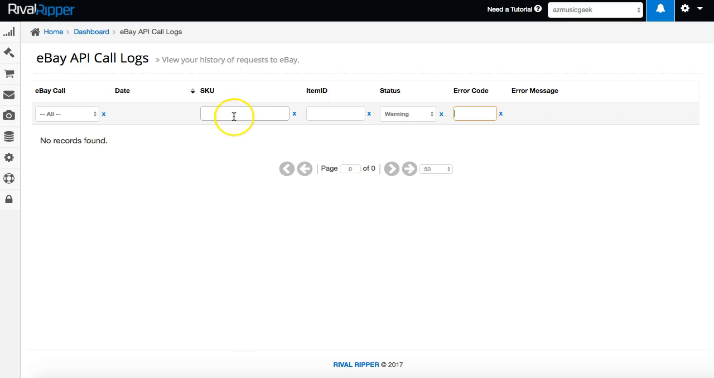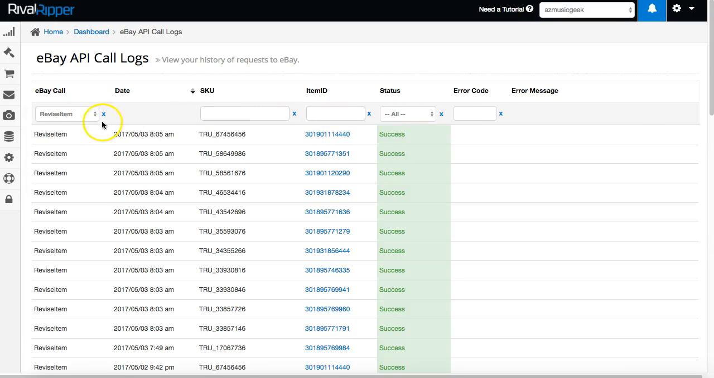That's really all there is to this panel. You can search by SKU if you need to. You can actually search by some of the eBay calls that are made. So if you were revising an item, you can just see what it was. If you know what item ID you were actually looking at, you can search for it there. The error message is actually the error message that comes from eBay.